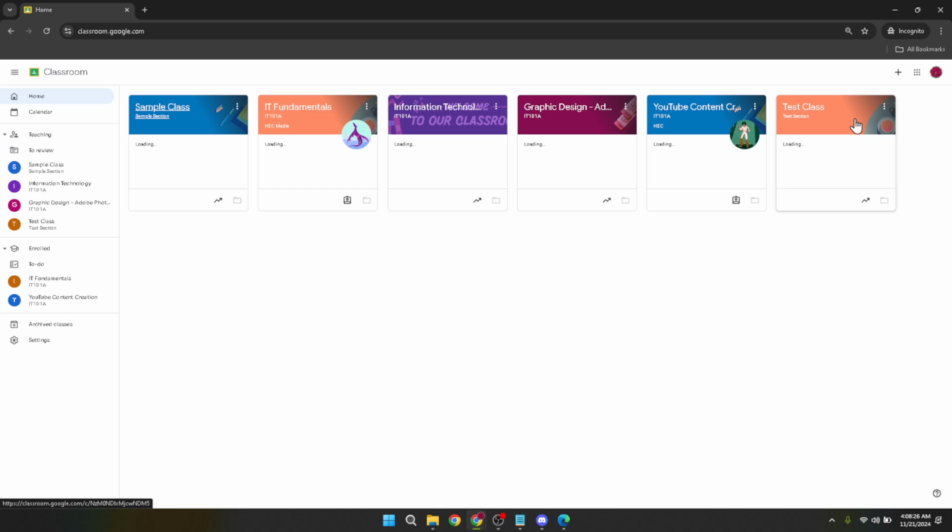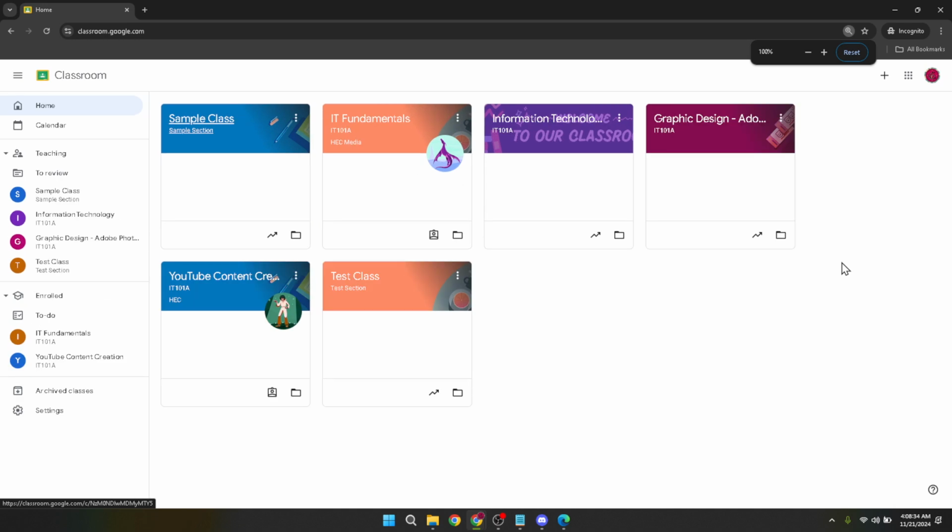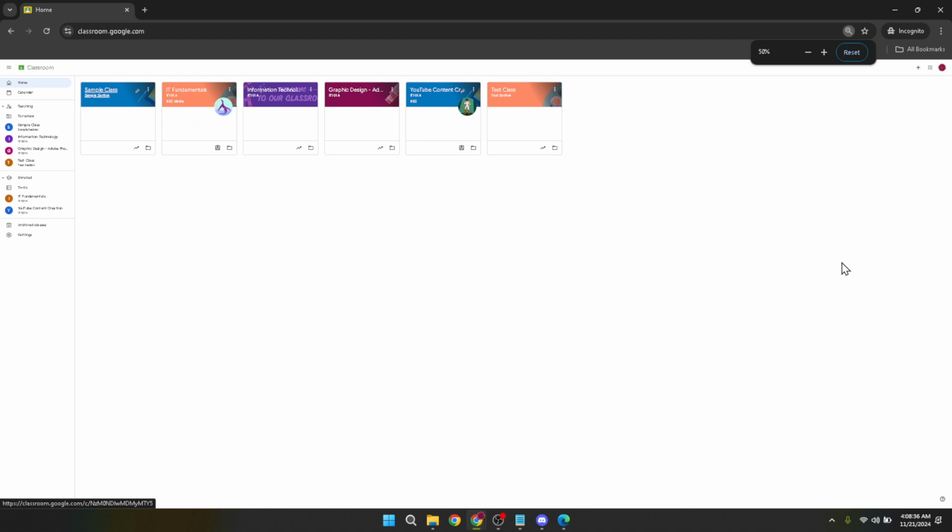Now for the main event, zooming in and out. Once you're in Google Classroom, you can easily adjust the zoom by pressing and holding the Control key, or Command on Macs, while scrolling up or down with your mouse. Scrolling up will zoom in, making everything on your screen larger. Scrolling down, conversely, will zoom out, giving you a wider view of your classroom interface, but with smaller elements.